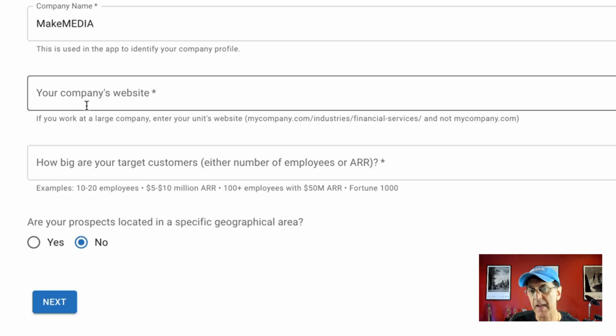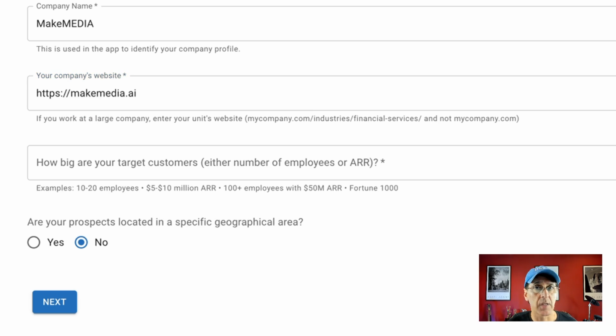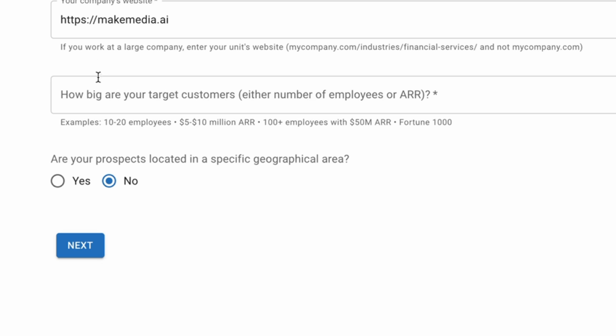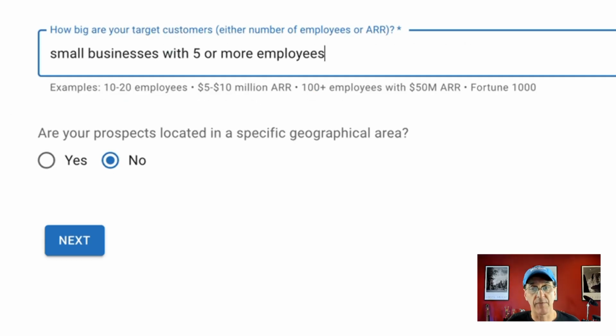First, enter your company name and website, and then enter a little bit of information about the size of the market you go after. For example, if you target small companies, you might put something like small businesses with 5 or more employees, or you could put Fortune 1000 companies. You could also do this by annual revenue. Or if you're targeting individuals, just put 1 or 2 people.